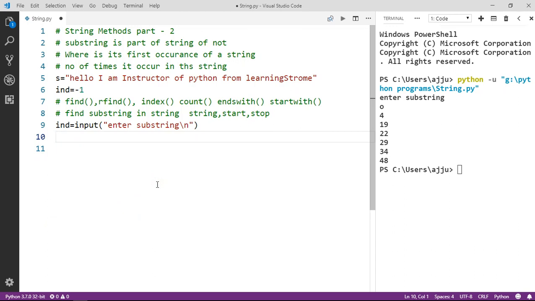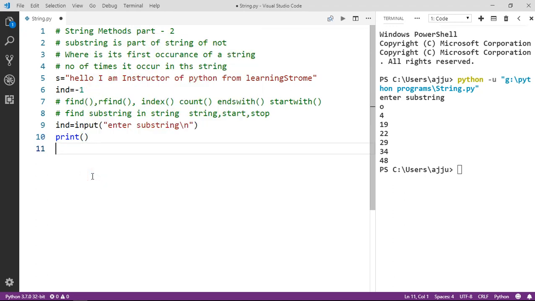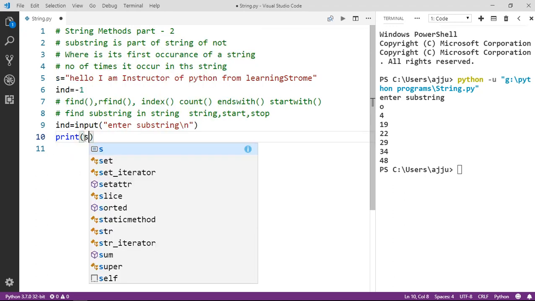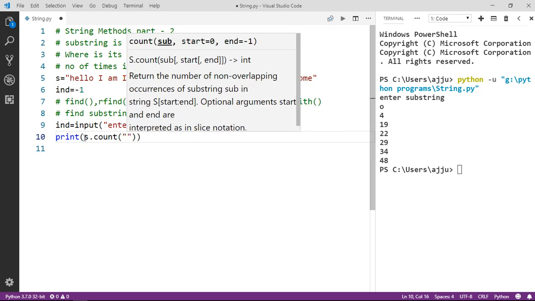So for this, we can use a count function. What is the purpose of the count function? Simply, I want to search, like print, how many times we are looking for O occurs. So how can we do it? Simply we can call our count function, that's s.count, and the particular string that you want to search.